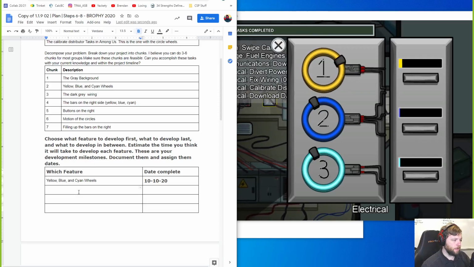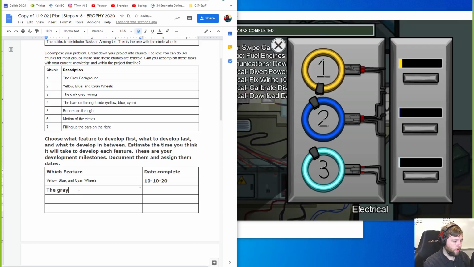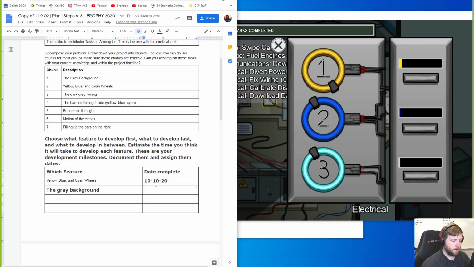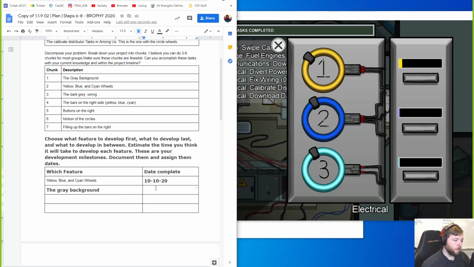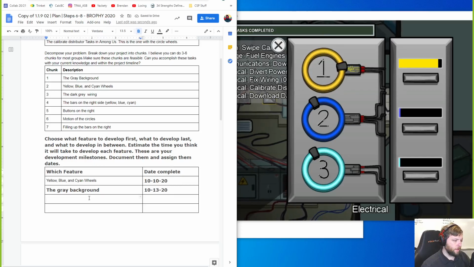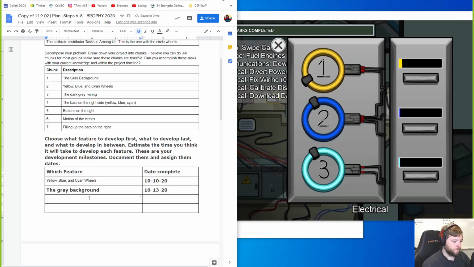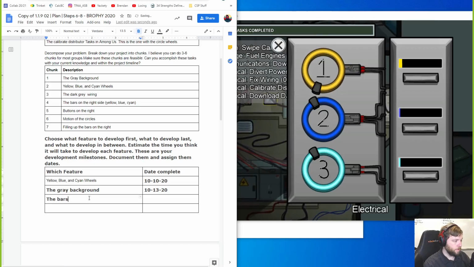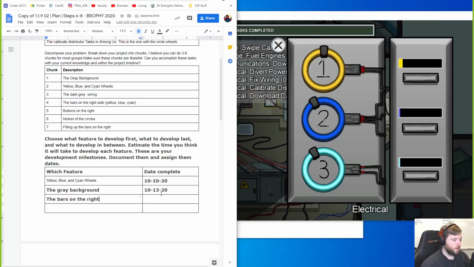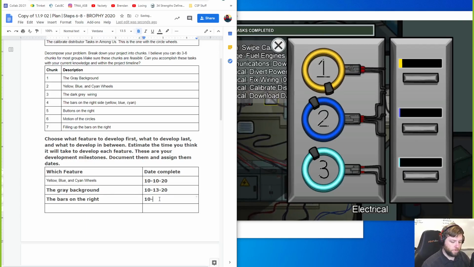Okay, the next thing I want to do is the background, the gray background. So I'm going to have that done, I don't know, not on the weekend. I don't want to work on the weekend. So on the 13th, that'd be Monday. And then I think I want the bars. I want to have those done. Let's say I have this on the 14th.